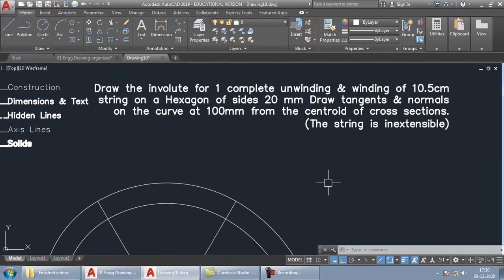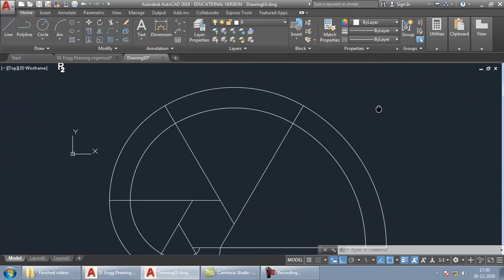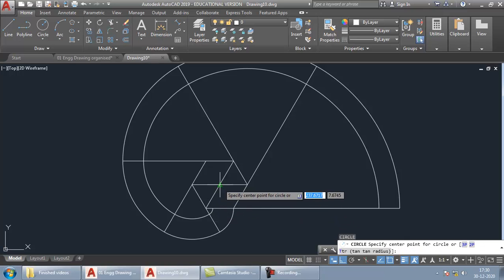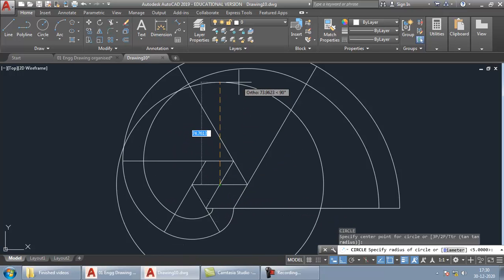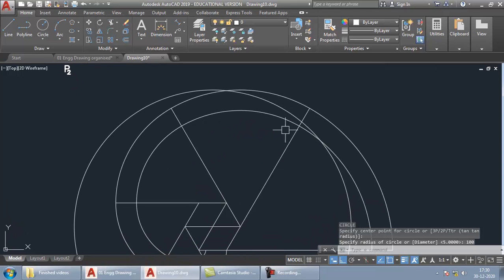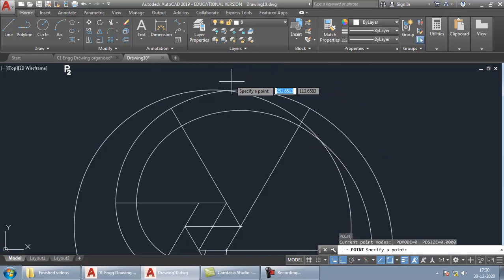So it is telling us to draw tangent and normal at 100 mm from the centroid. So first of all, take the centroid by joining any two of the diagonals. Then from the intersection point of the diagonals, draw a circle of 100 radius. You can see the circle is touching the involutes at two points. For the unwinding involute, it is touching here. And for the winding, it is touching here. I have placed points at these two places, which are not visible.